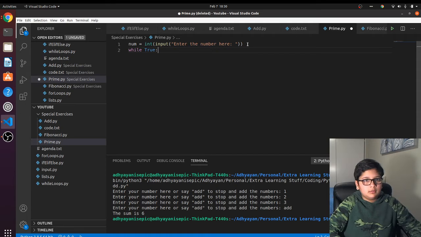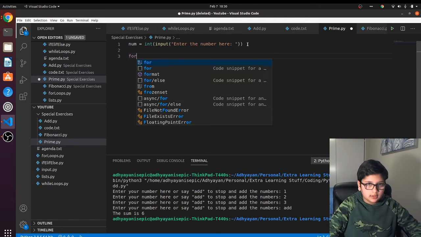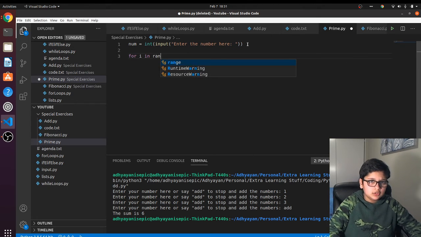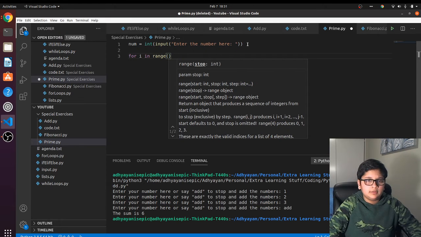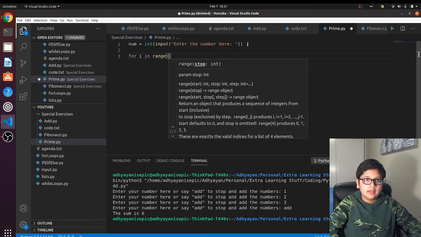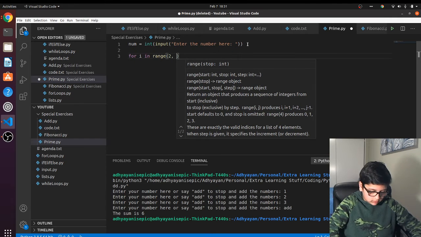Let's make another while true loop, and well, not while true actually. I don't want to do while true. Let's do for loops this time. They're much easier. So for i in range, and you learned about range in the last video. So range just creates a list from one number to another number, and it's not going to include the second number. So basically, let's make it 2 and num.